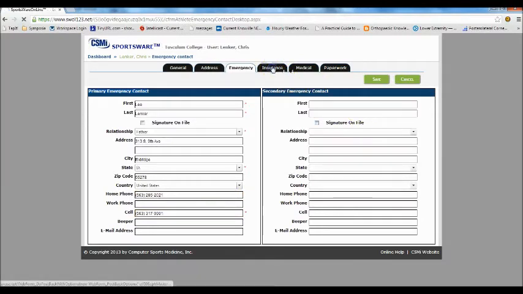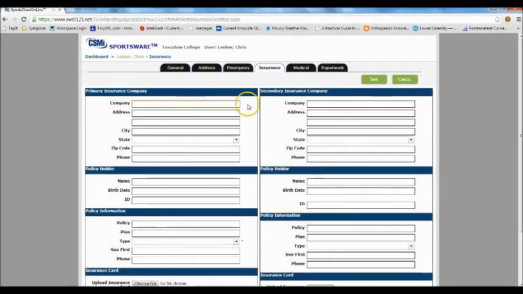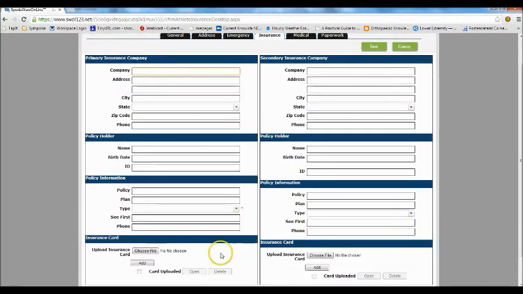When you've completed that, please move on to the insurance tab. You have the option here of uploading an image of your insurance card. This is not required, but it is helpful. We will ask, if you choose not to do this, that you send a copy of your insurance card along with your son or daughter, or bring one yourself when you come in August for camp, as we'd like to keep a copy of this on file.